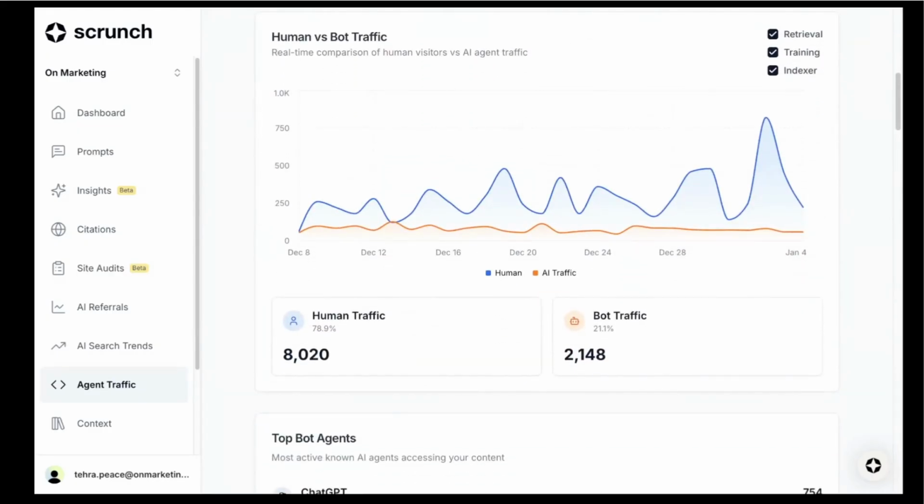Next, you can see human versus bot traffic. Keep in mind that the human traffic here is just impressions. These aren't the actual visitors to my site, but how many times a link to one of my pages appeared on a Google search results page. So this graph might be just a little bit misleading.